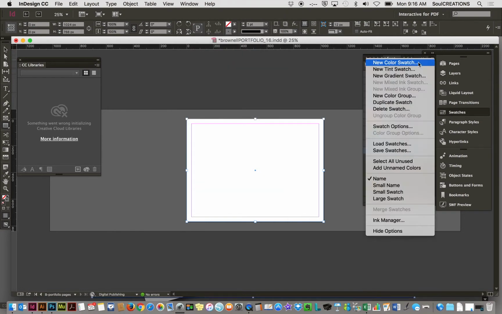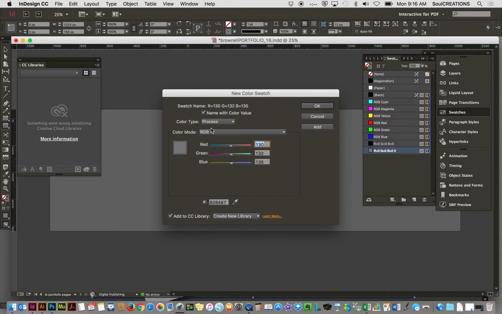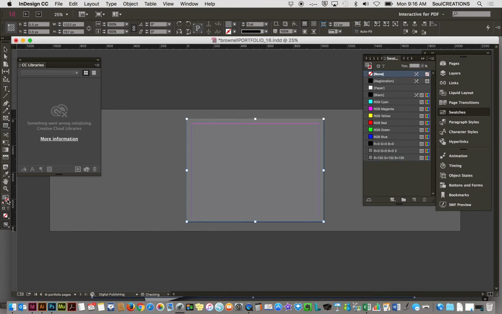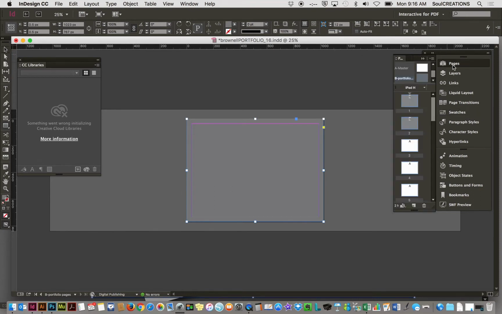And I'm going to go to new color swatch, and you'll notice if I'm in the RGB palette, I can just put my color in there. So now if I select that color, I should be able to select it for my fill and leave my stroke at none. And now any page that I have applied that B to will get that gray color background. You can do the same thing with an image. If I put an image in there, it's going to show up on all of them.